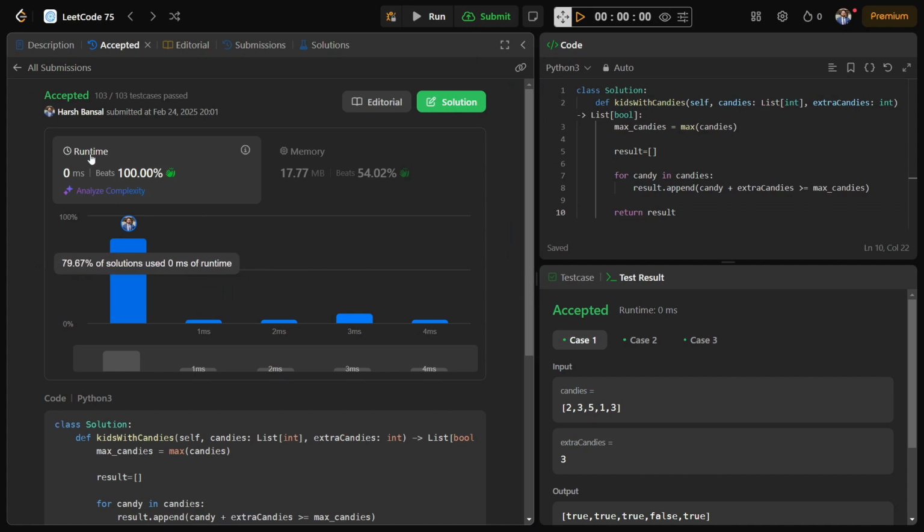So yeah, everyone, we have successfully solved our problem, and the runtime comes out to be 0 milliseconds. So it is an optimized code.